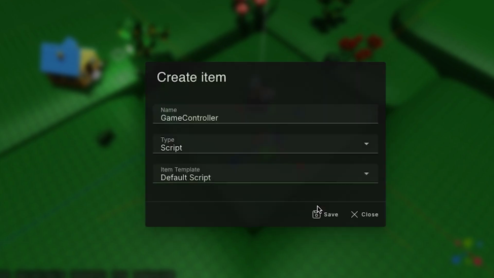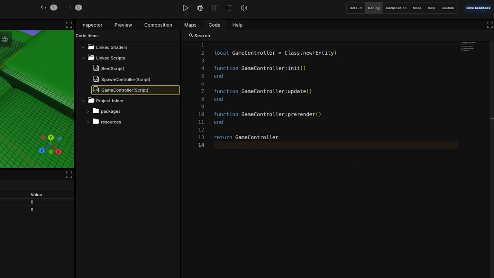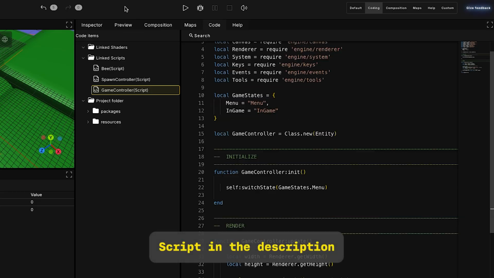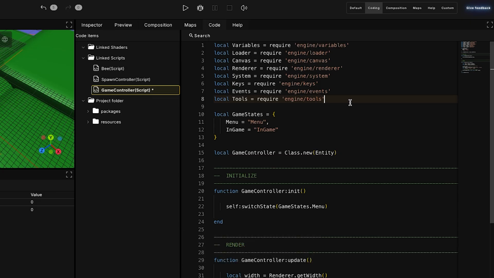For this, I already prepared some code. There's quite a bit of it this time, so I'll mostly copy and paste, but we'll go through it step by step. This game controller will primarily manage different game states and render the appropriate screen depending on which state we're in. For simplicity, the game will only have two states: menu and in-game. Of course we could add more later, like a loading screen or a game over screen, but for now we'll stick with these two.